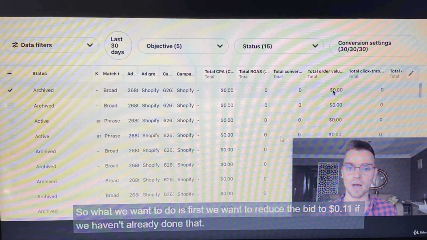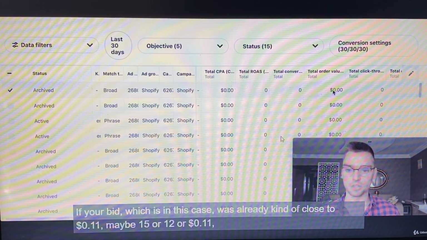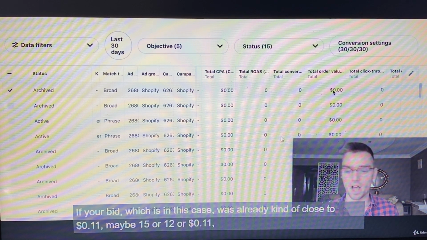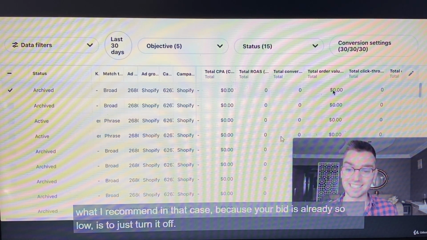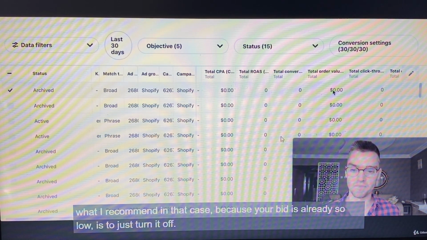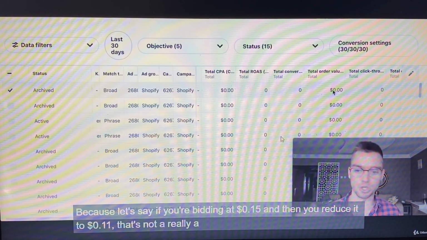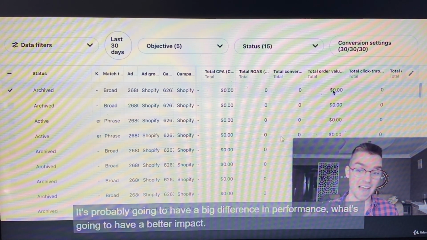So what we want to do is, first, reduce the bid to 11 cents if we haven't already done that. If your bid was already close to 11 cents, maybe 15 or 12 or 11 cents, what I recommend in that case, because your bid is already so low, is to just turn it off. Because if you're bidding at 15 cents and you reduce it to 11 cents, it's not really a big difference. It's probably not going to have a big difference in performance.